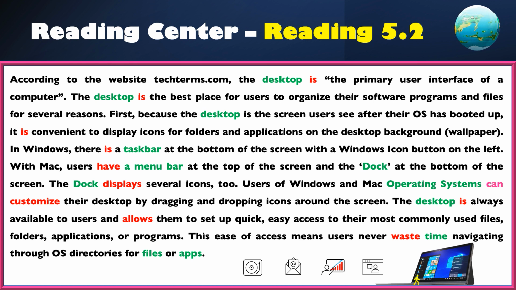According to the website techterms.com, the desktop is the primary user interface of a computer. The desktop is the best place for users to organize their software programs and files for several reasons. First, because the desktop is the screen users see after their OS has booted up, it is convenient to display icons for folders and applications on the desktop background wallpaper.